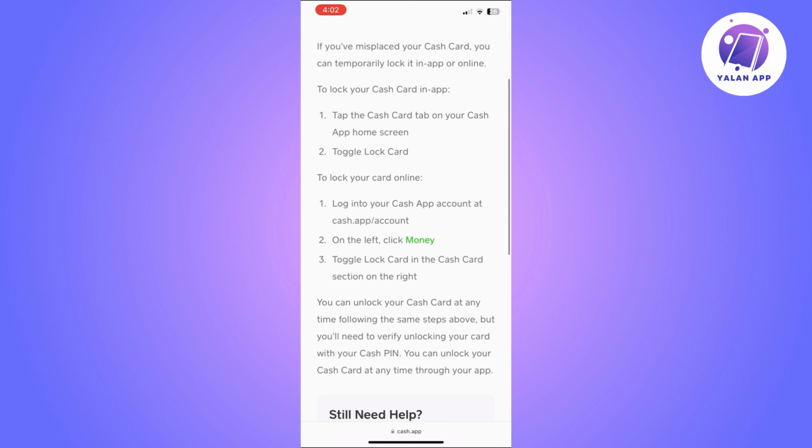You can also do it online by logging into your Cash App account on the Cash App official website, which is cash.app/account. After you go there, you can find on the left side Money, so click on it and then toggle Unlock Card in the Cash Card section on the right. So you can simply unlock your Cash Card on your app or also through the website.